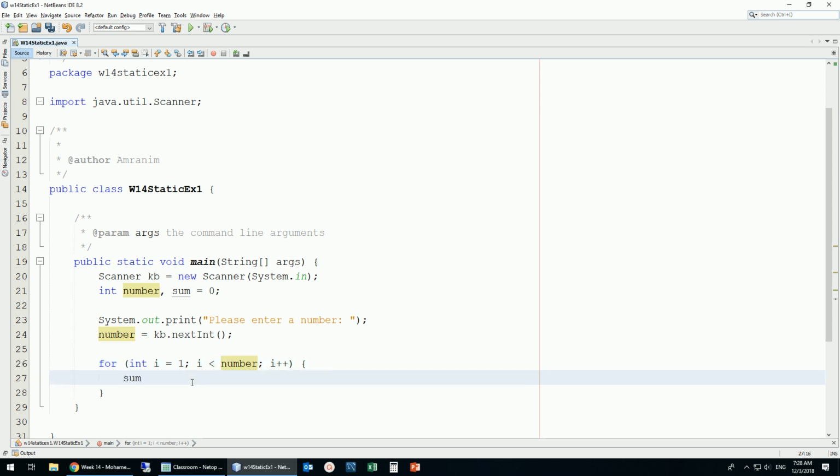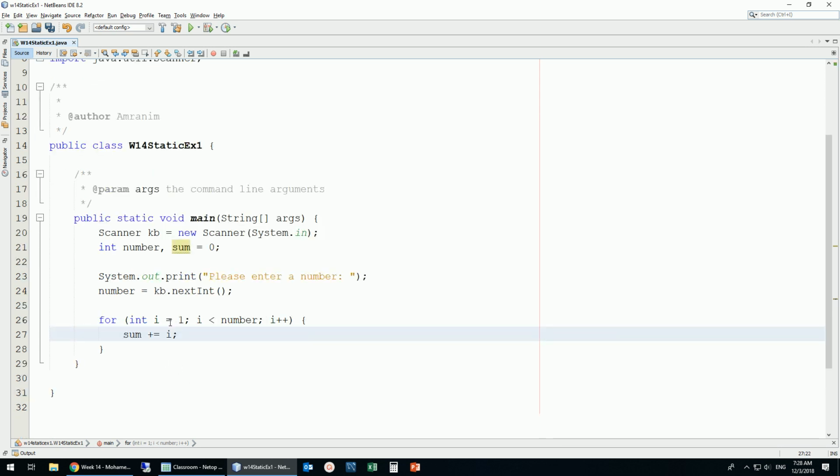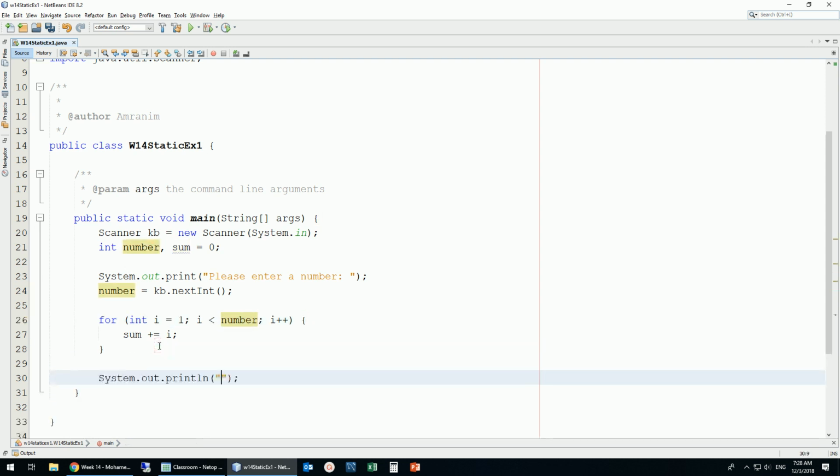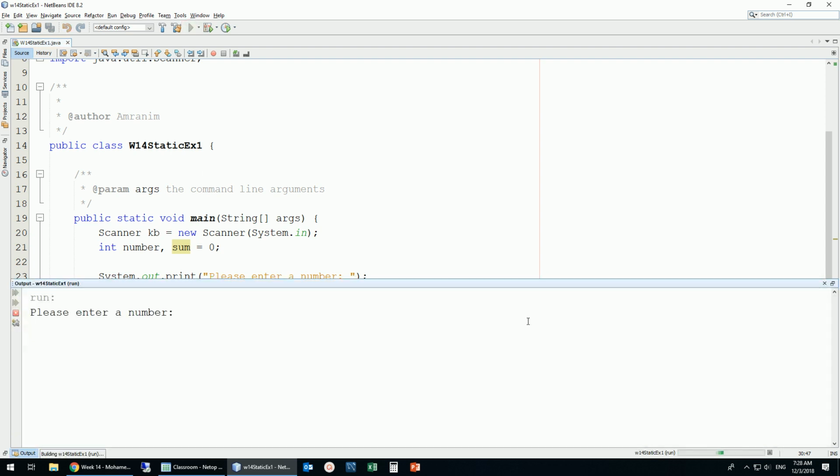And then what should happen here? Now i is going to be 1, I add 1 to the sum. Then it will be 2, added to the sum. Then 3, added to the sum. Then 4, then 5. That will be 6, but when it's 6, this will make the condition false, so I get out. And then I can display the sum. Now if I run this, it asks me for the number. Let's put 6, the sum is 15.